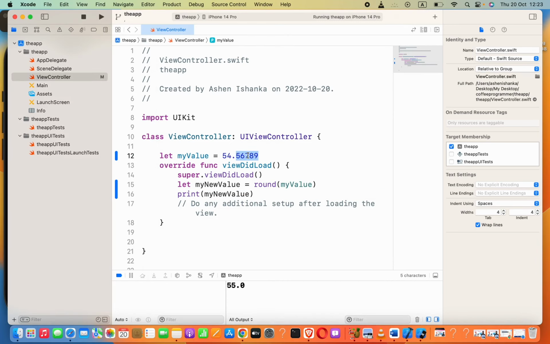Okay, now if I change this value into 54.1067, then let's see what will happen. We got 54, but you can see there is a dot zero. That means this is a double variable.